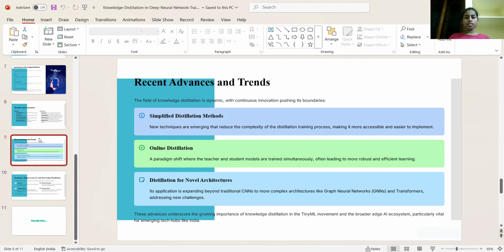These are the recent advances and trends. The field of knowledge distillation is dynamic, with continuous innovation pushing its boundaries: simplified distillation methods, online distillation, and distillation of novel architectures. These advances underscore the growing importance of knowledge distillation in the tiny machine learning movement and the broader edge ecosystem, particularly vital for emerging tech hubs like India.